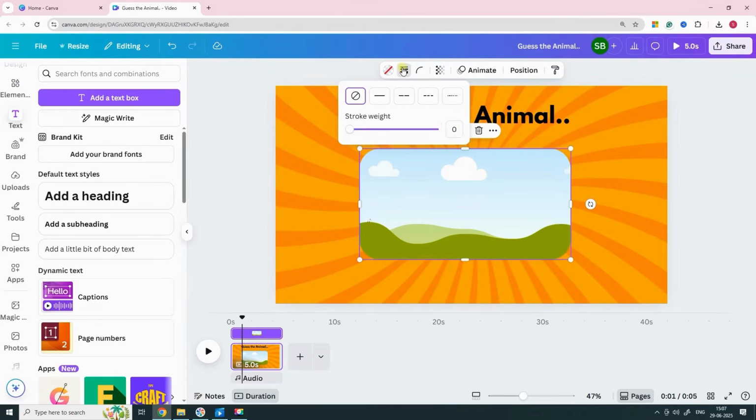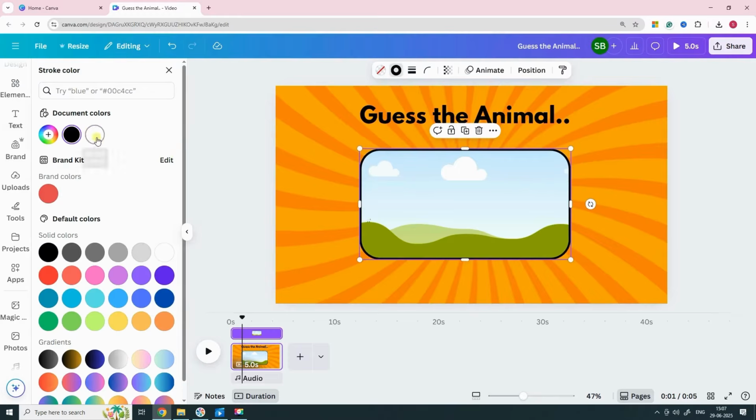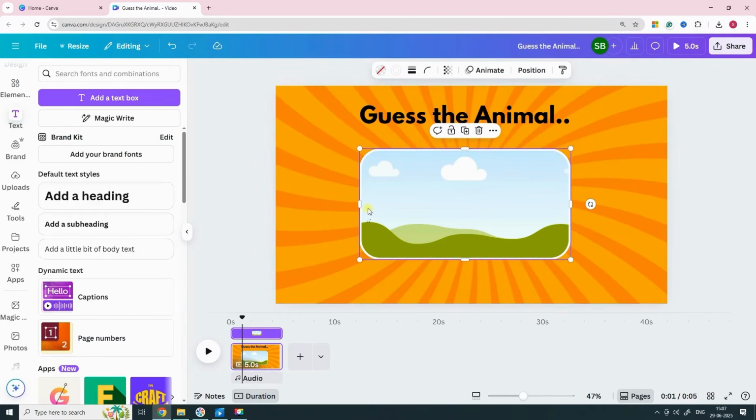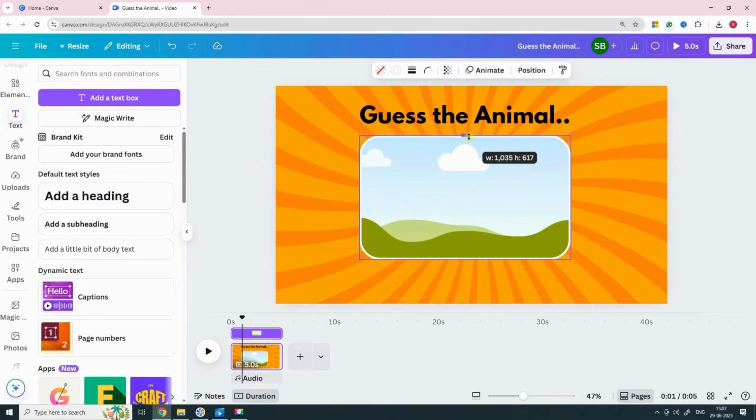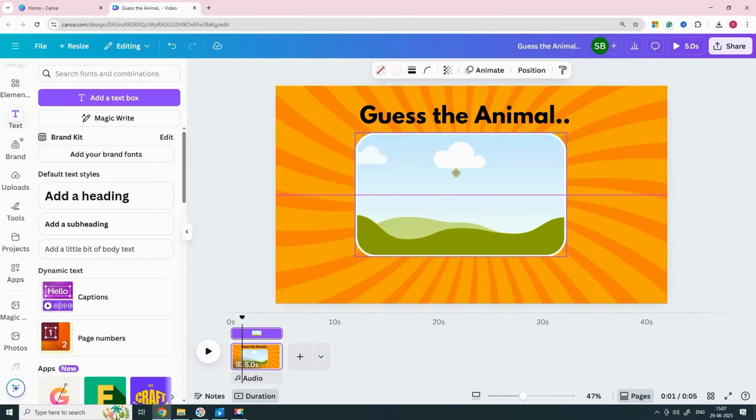Select the frame and set the corner rounding to 100% to make it circular. Add a white border with a thickness of 10 pixels. This helps the image pop against the background. Then, adjust the height and width of the frame and position it at the center of the canvas for balance.